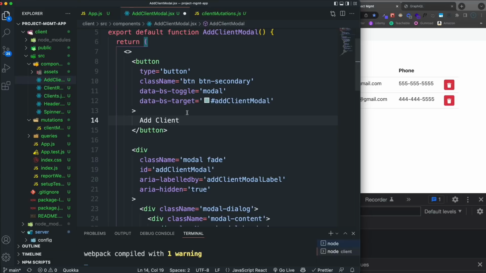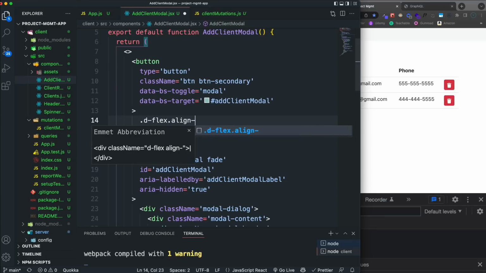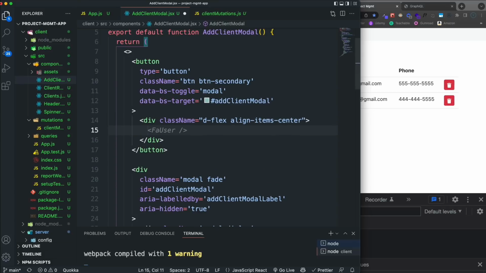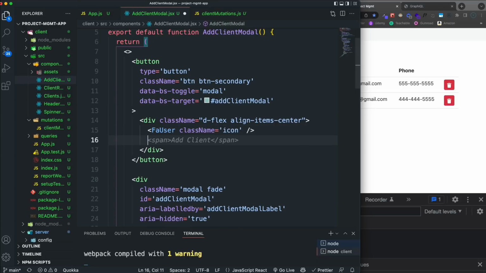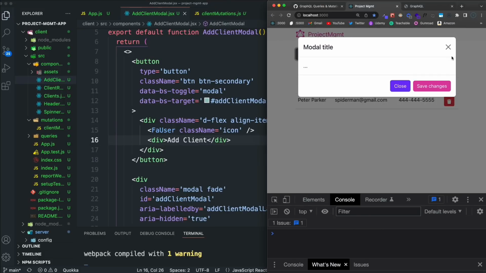And then for the button here, I'm going to add the icon as well. So let's use a flexbox class. So we'll say d-flex, and then I want align-items-center. And first we'll have the FaUser icon. I have a custom class of icon that just adds some margin on the right. And then we'll have a div with the text of add client. So let's take a look. Okay, that looks pretty good.